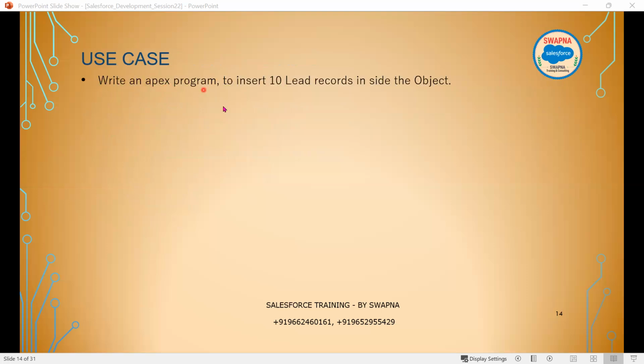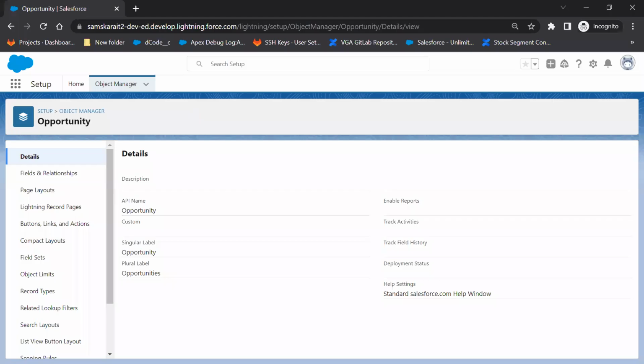Right? Now let's see the use case. Write an Apex program to insert 10 lead records inside the object. The use case is to insert 10 lead records. So here it says 10 lead records. Now let me go to the developer console.